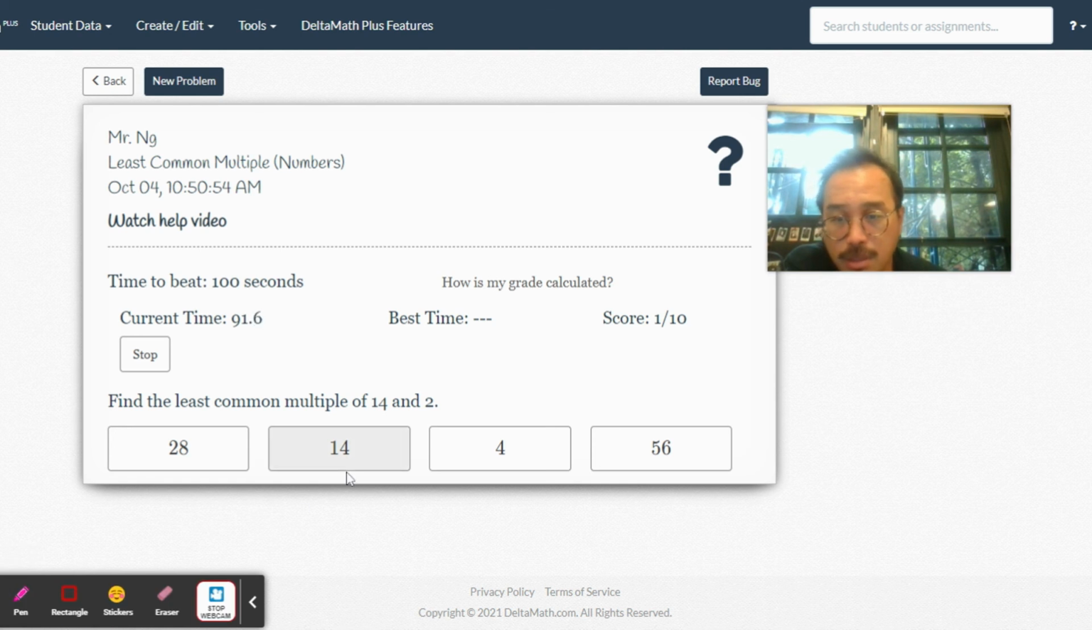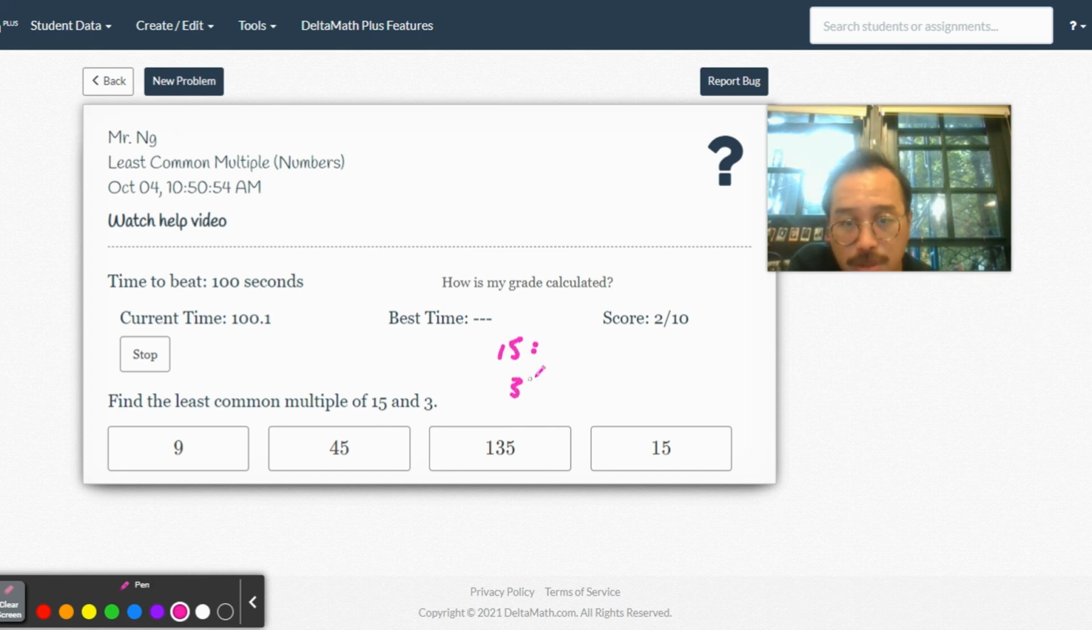One last one, and then we're done for today. So let's see for 15 and 3. I already know what this is. 15, 30, 45. This is 3, 6. What is it? 15. Is that in there? Of course, it should be in there.